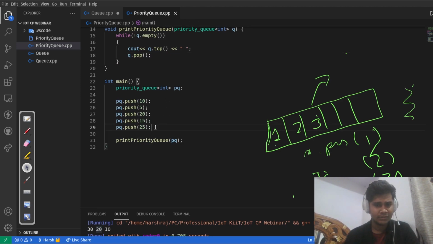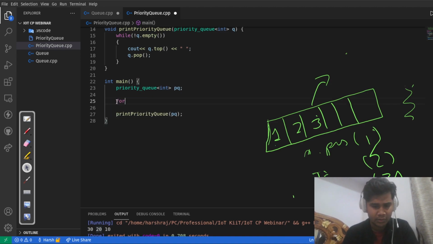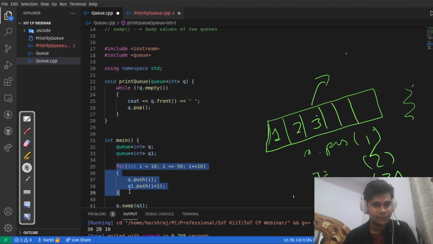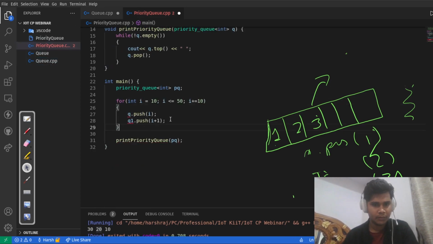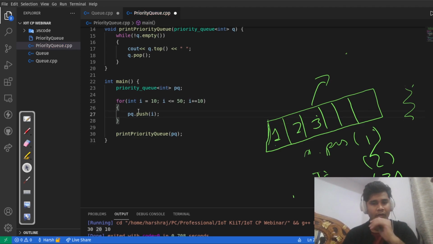We will see more functions, but first let's optimize this as we did in the queue. I'll just copy it to save our time, and also we are lazy. For now, we remove this PQ. What it does now is insert all the multiples of 10. So we initialize i equals 10, i less than 15, i plus equals 10. So it will first insert 10, then 20, then 30. But this is a priority queue, so it will prioritize 50 first. So the output will be 50, 40, 30 like that.